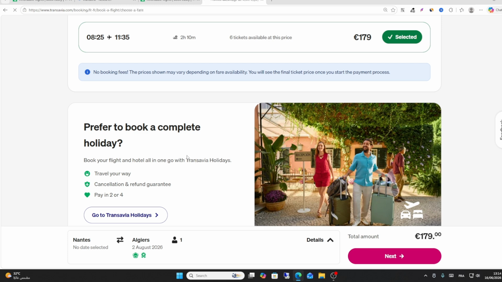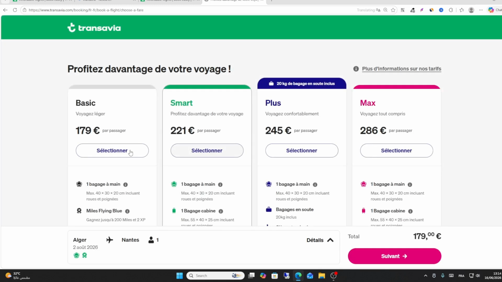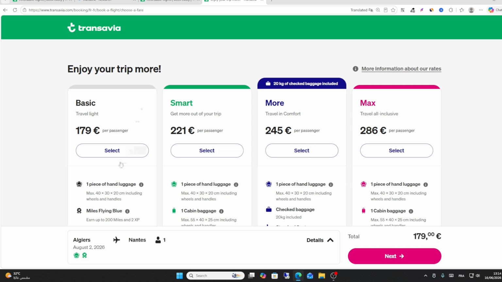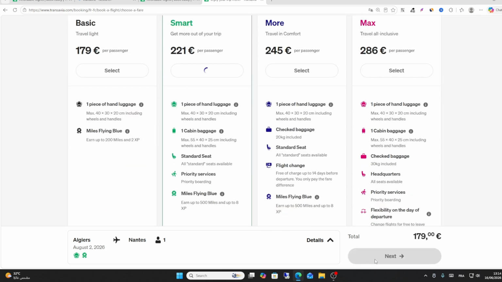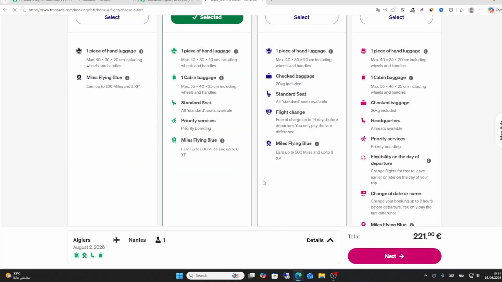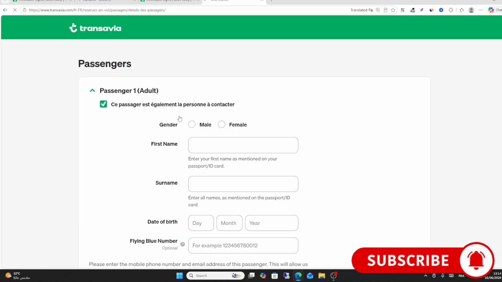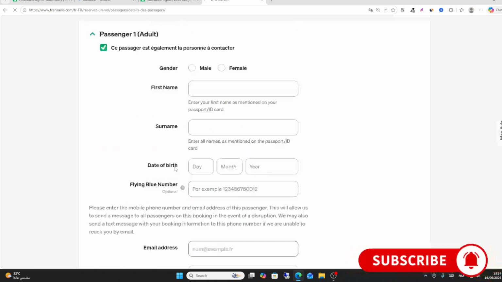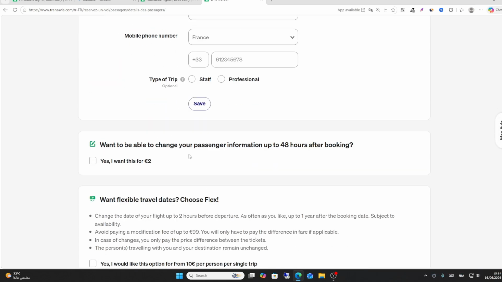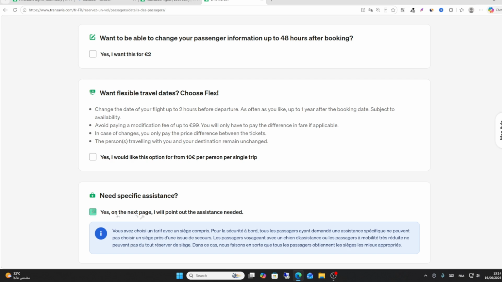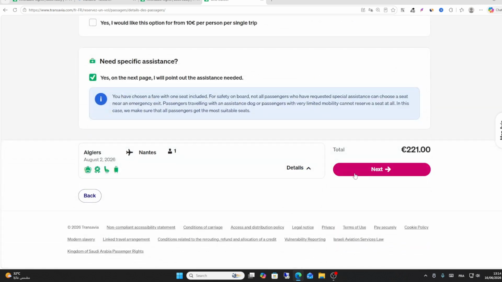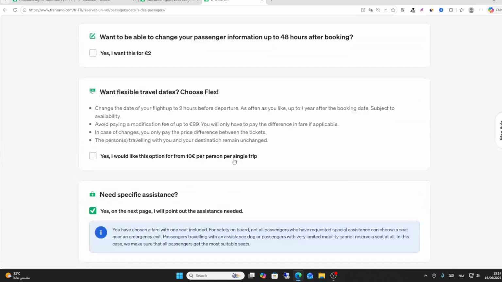You will be redirected to this page. Select your basic type or smart, for example this one. From here click next. After that you will be redirected to your passenger details. Write all the details for your passengers, that's email, first name, your gender, all your details here, specifically this one, and then click next. After that, you can pay via a credit card or debit card.